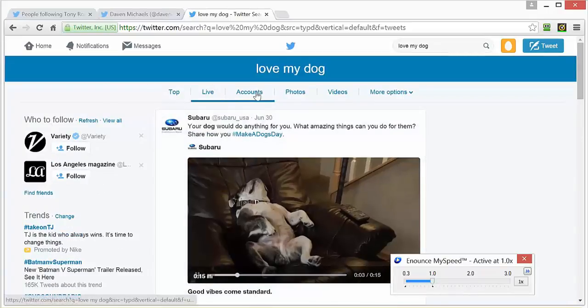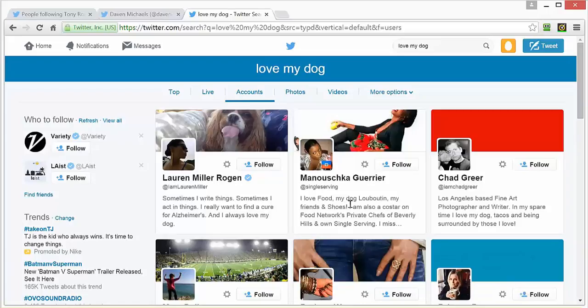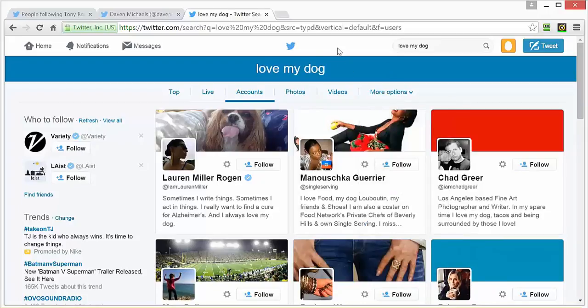You can also look for accounts that would have, I guess they're looking in the description here, love my dog here. So you can also look through these different things: live, accounts, photos, videos, more options. So you basically look for that keyword, and this would be another way to find people that are interested in your niche, by keyword.